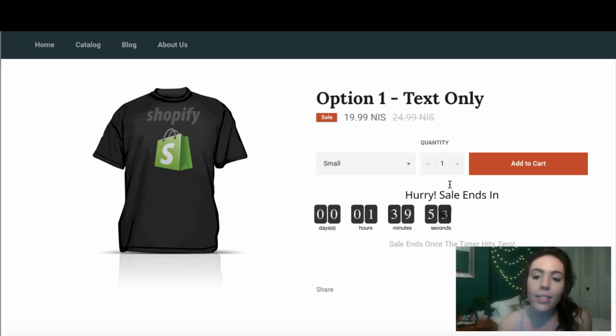And it says, hurry, sale ends in 1 hour, 39 minutes, and 50 seconds. So this is going to push people to buy through urgency because they feel like if they don't buy right now, they're not going to get that really good deal. And so obviously it's an illusion, but hey, you got to do what you got to do to get the sales. So it really does work. I know there's a couple free ones on the market. This is the one I use, but look into it if you're on a budget. Find out which ones are free, but this one is really, really great.